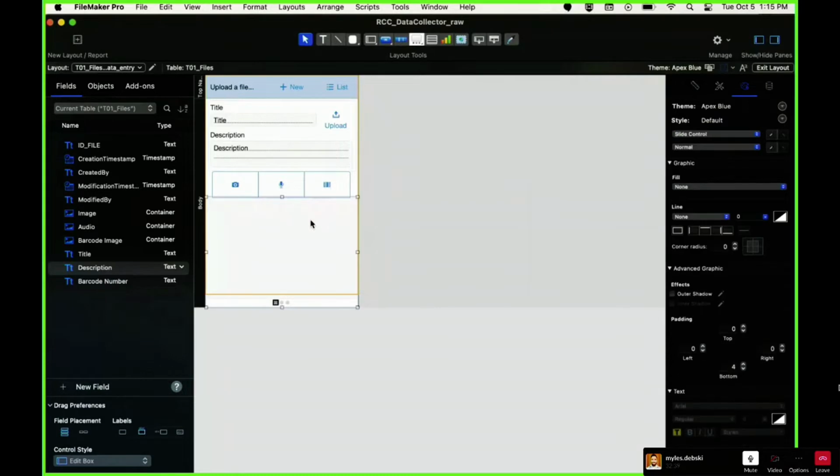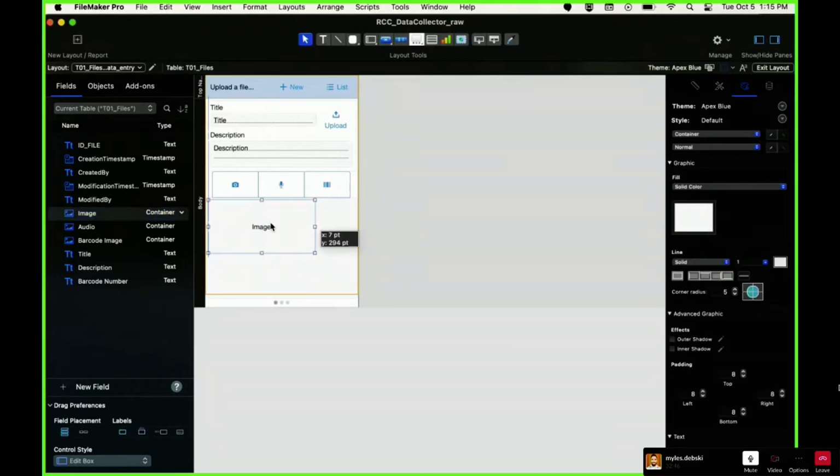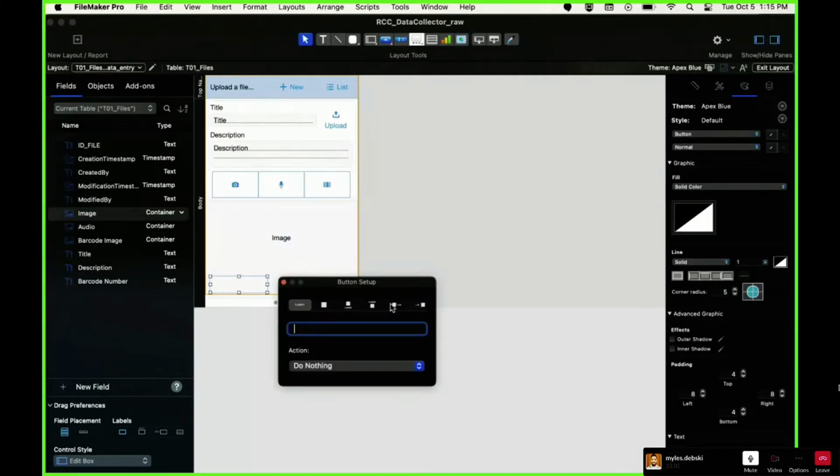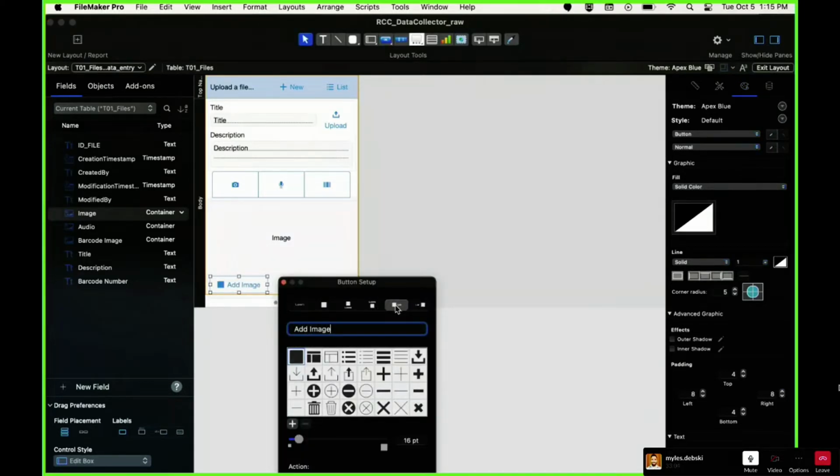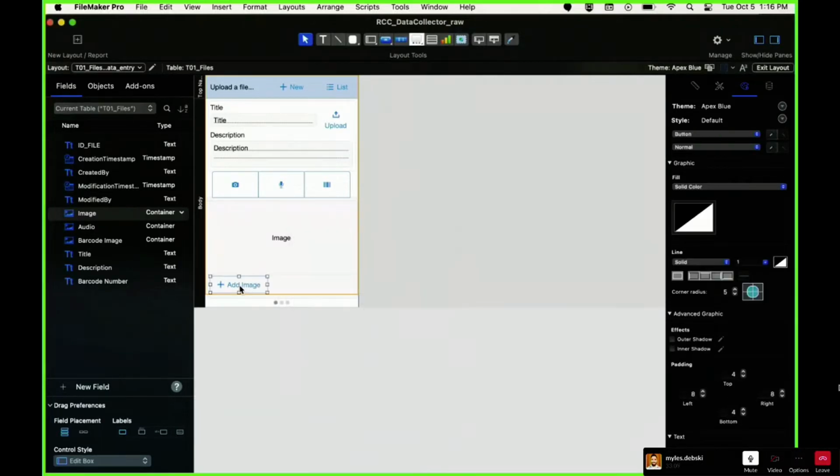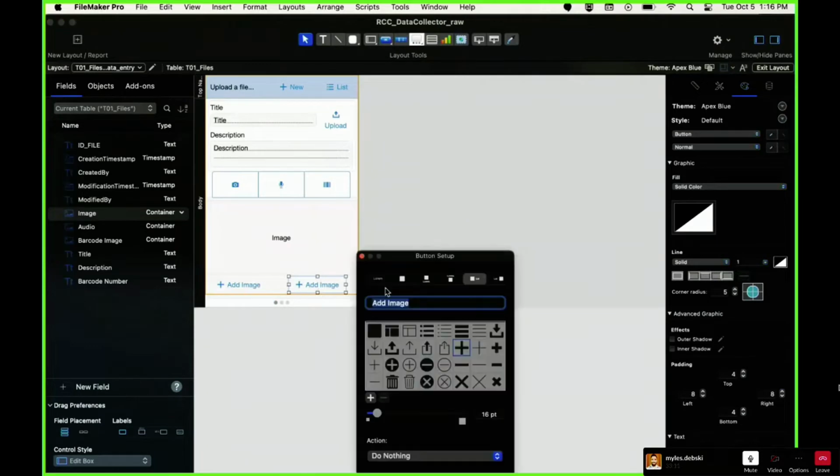Okay. And now on each of our tabs, we want a couple things. We want our container fields. So I'm going to pull out that image here on tab 1. And then we're going to have 2 different buttons at the bottom. We're going to do add image, the plus. And then we'll also have remove image.